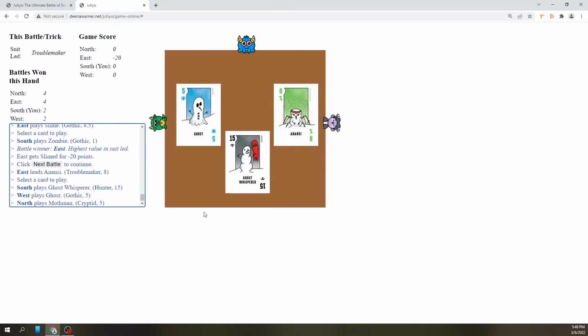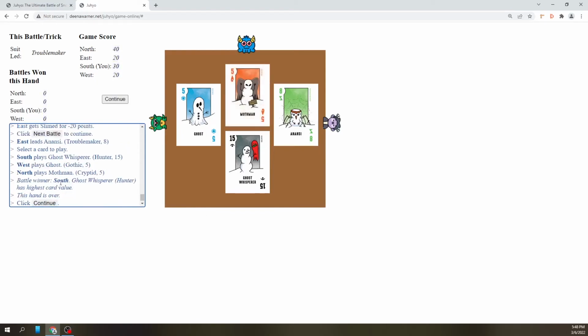So I throw my Ghost Whisperer. Everyone's throwing everything out. The lead was Troublemaker. Ghost Whisperer has the highest card value, so that's me. So now all of these numbers that were here got transferred over to the game score.